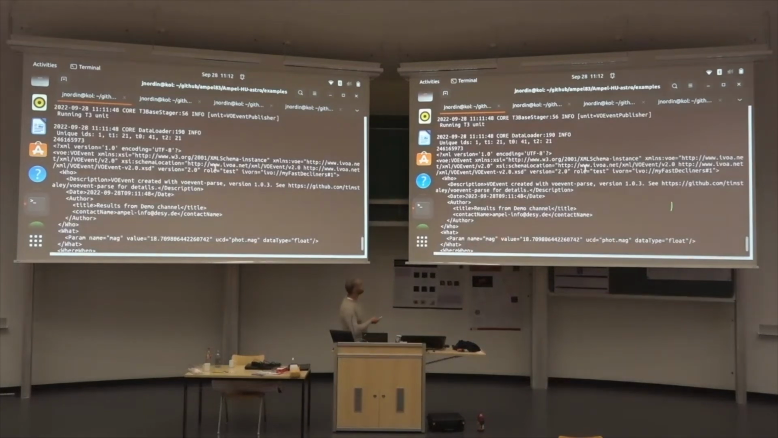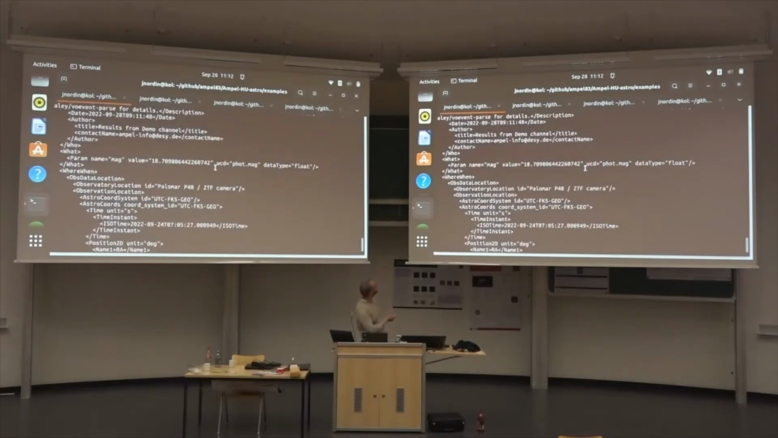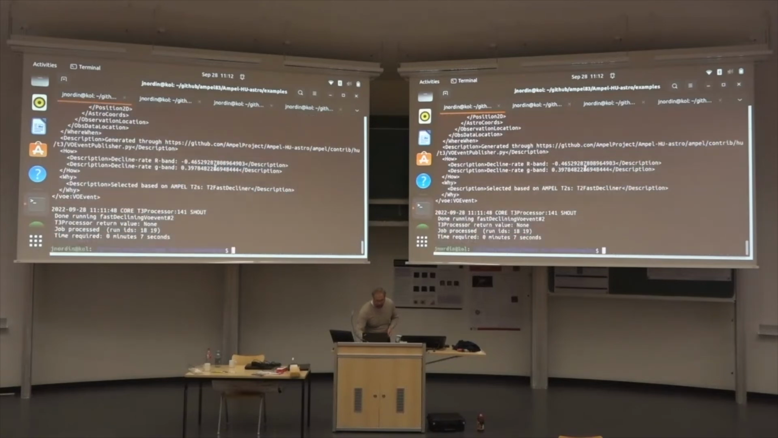So now what's just printed to the screen, we could have asked it to be submitted to or sent to some event server, but I don't know who would want to receive this. And we don't need to look into the details, but we can, for example, see that there's some magnitude information there. There's some where, when information. And in the end, there's a description that then shows that we calculated some sort of decline rate, and that was then what motivated this VO event to be issued.